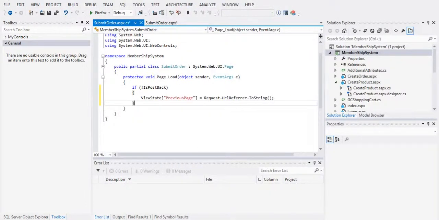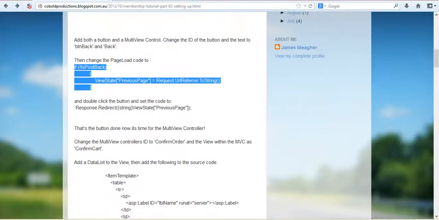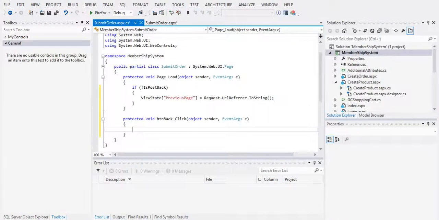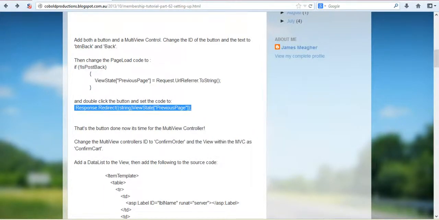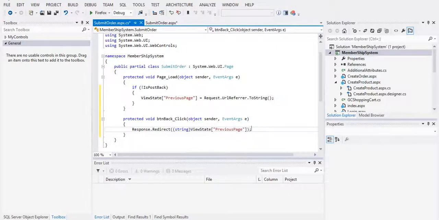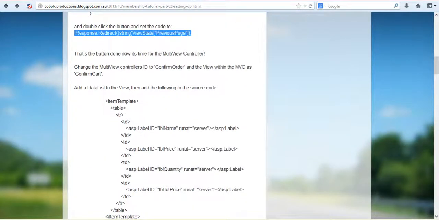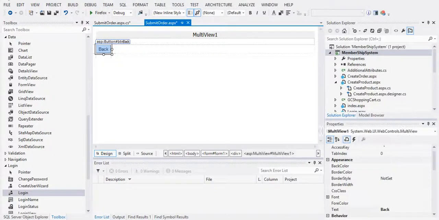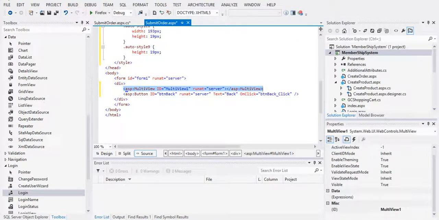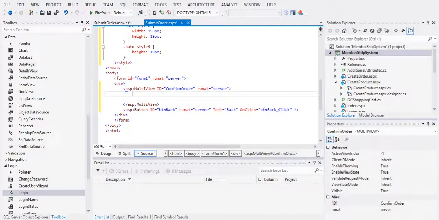Paste there, and from here double click on the button, so we're setting that up first, back, and whack this in. Okay, there you go. Now it's time for the multi-view control. We want to name the multi-view control confirm order. So we'll do this, and we name the thing this, and we're going to set up another view.